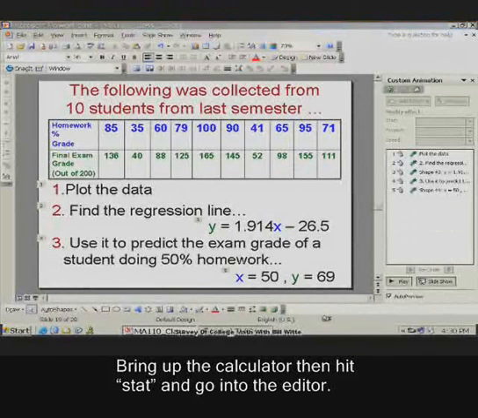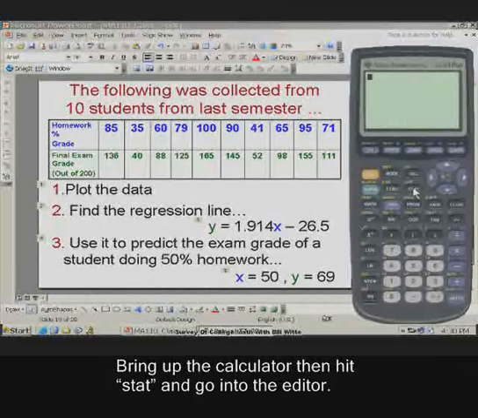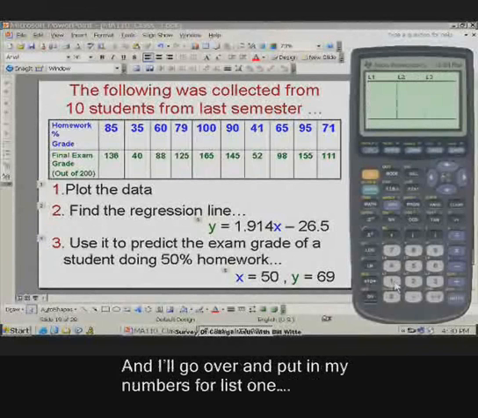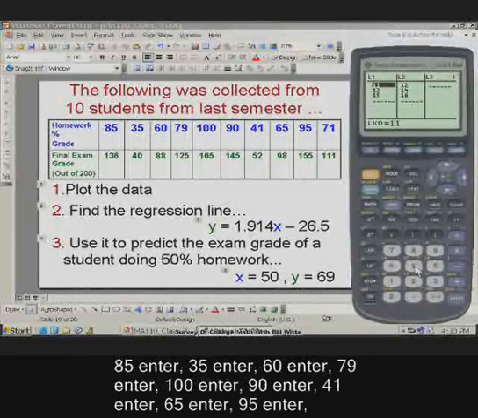Bring up the calculator, and I'll go stat. And the plotter's already on, so all I have to do is go into the editor. And I'm going to go over and put in my numbers. 80, I'll read them all for you for list 1. 85, enter. 35, enter. 60, enter. 79, enter. 100, that was mine, enter.